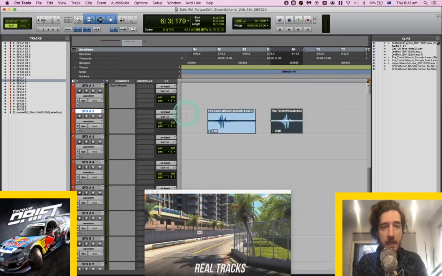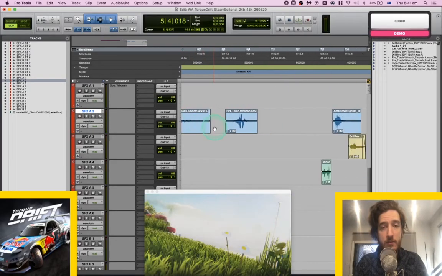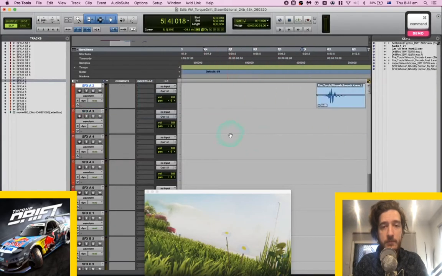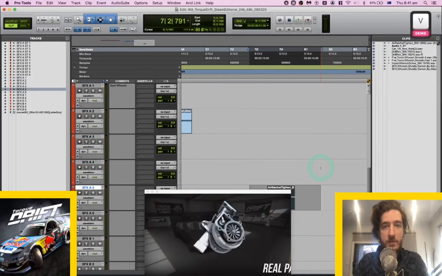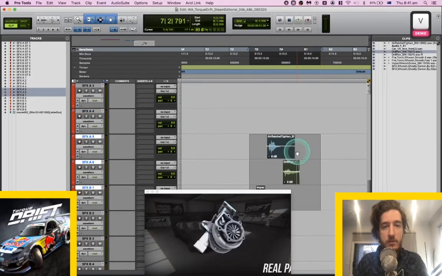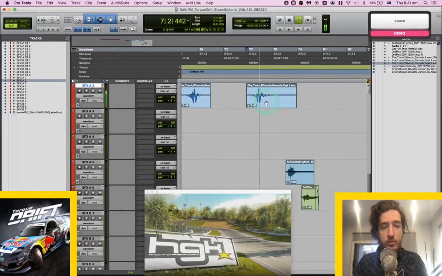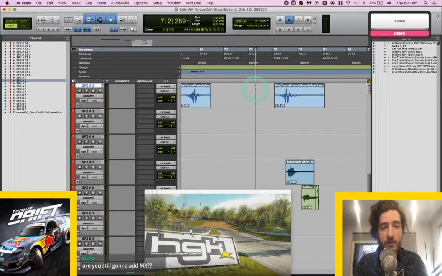What do you think? Whoosh in and whoosh out, or just one way? Probably both, right? And then we'll sort of get it a bit more specialized. Yep. Gotta probably match the speed of it all, huh?